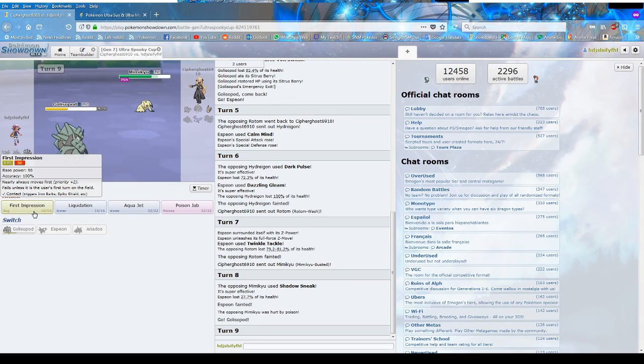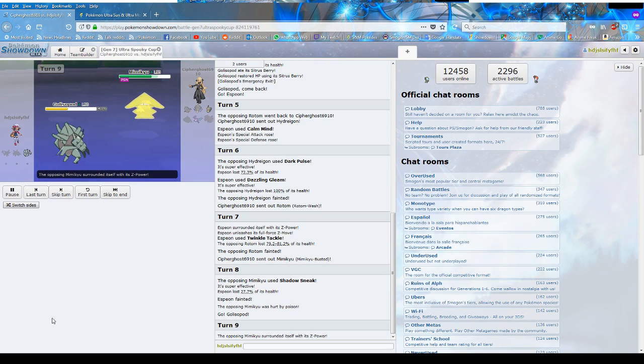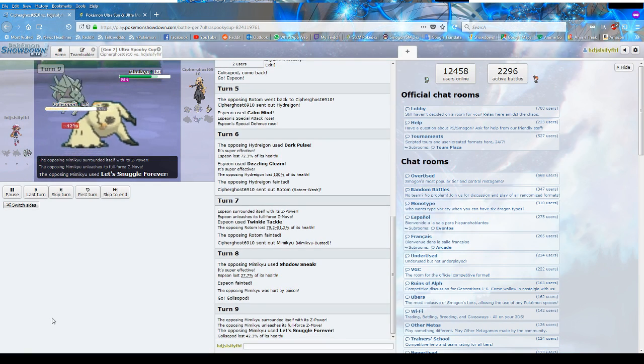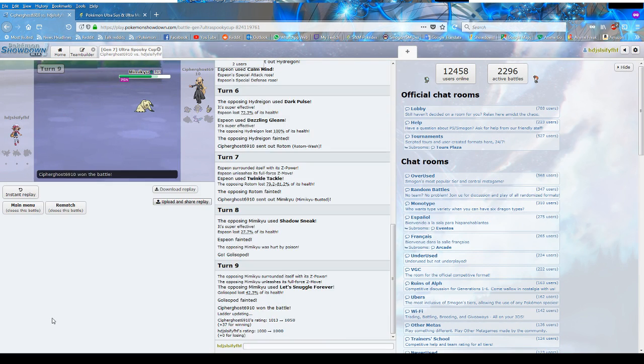In any case, I could go for my First Impression. But no, First Impression definitely won't kill. A Liquidation might kill, so let's go for it. Hopefully he doesn't have the power to take me out. Nope, with a Z move he does, with Mimikyu's unique Z move there. But that was a very fun and close battle, and that is basically how you use Pokemon Showdown.